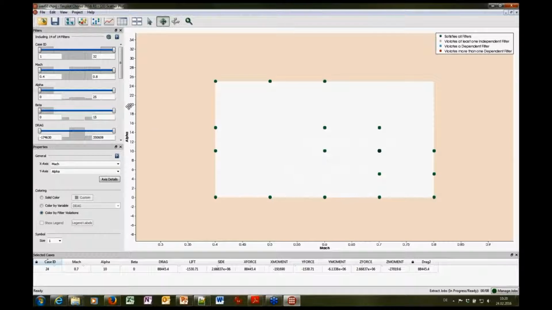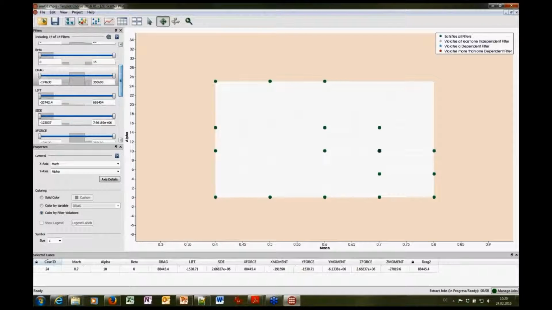so every filter is satisfied. But if I now go here, and you see, if I move the slider, then I violate at least one independent filter, and this means that those three simulations here would be filtered now. And you can work with a combination of filtering and have a better understanding of what happens. For example, if you go to drag, and now you see a light blue, and so this here violates a dependent filter.